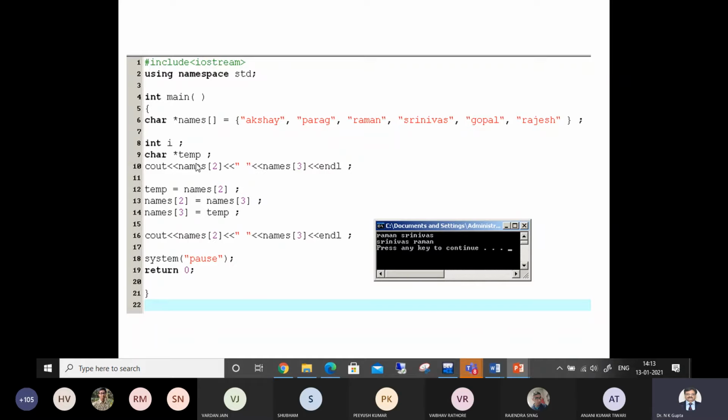Now what is happening in this case? Char asterisk temp. I want to swap something like Raman Srinivasan is there, then Srinivasan Raman, it should get swapped. So how am I going to do it? See out names 2, names 3. So whatever is there at the third string, it is going to print that, and the fourth string it is going to print Raman Srinivasan.